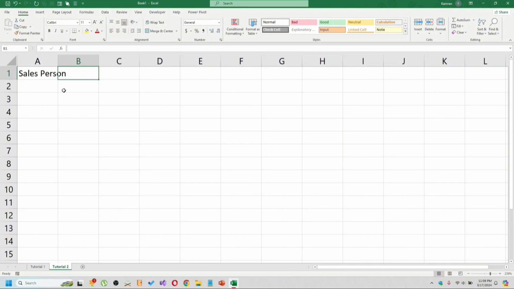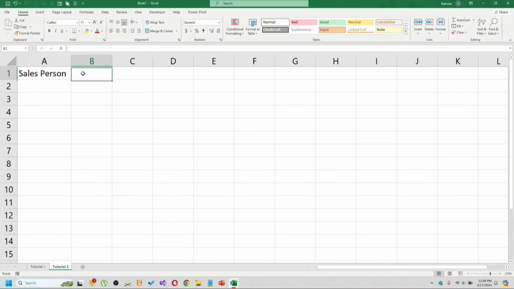You can see that I have typed salesperson and it is occupying the second cell as well, but that's not the case. It is only in the first cell. You can just double click and it will automatically adjust. In order to go to the next cell, you can just press enter or tab and simply start typing. Alright, I'm just entering some dummy data.